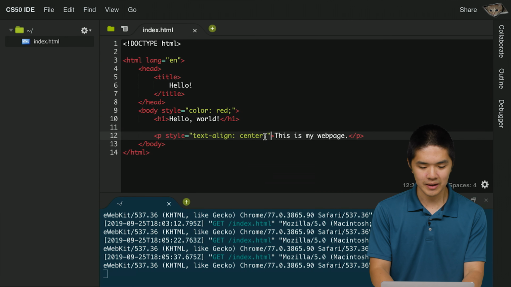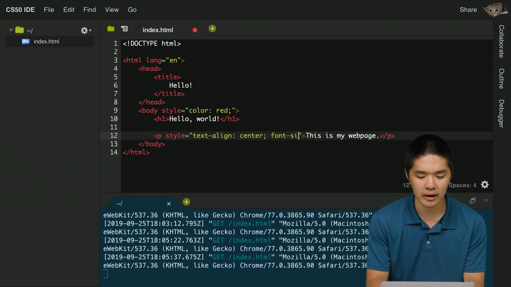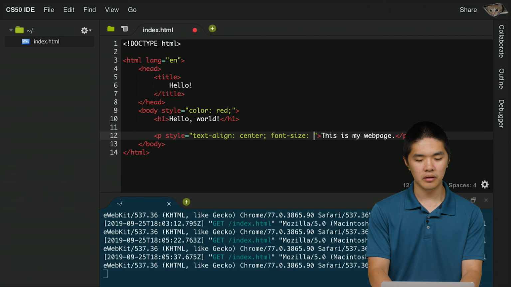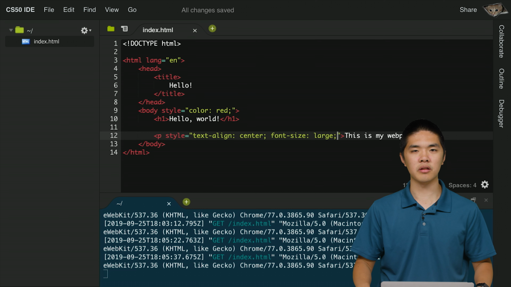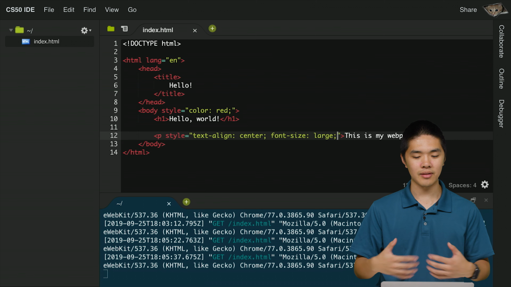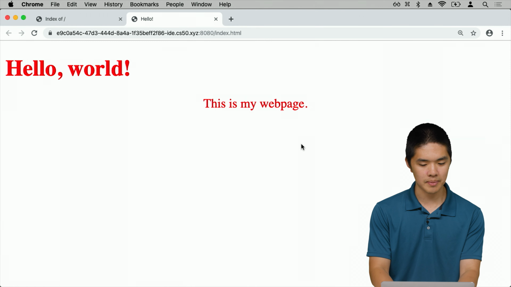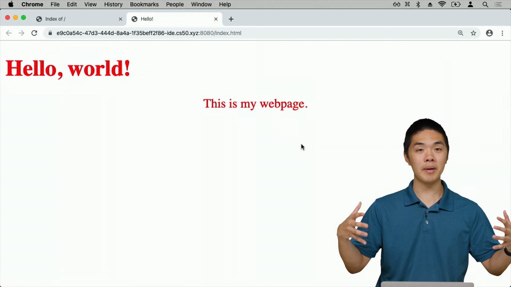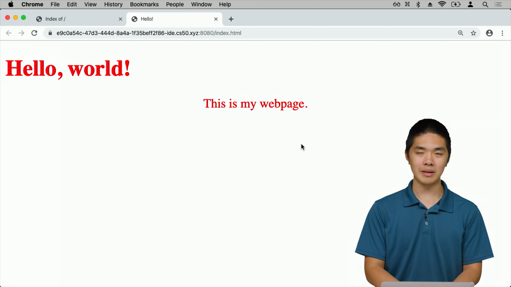Here, what I'd like to do is specify that the text alignment is centered, but I would also like to specify that the font size, font-size, is going to be large, for example. I could be very precise and specify something like I want it to be a 24-point font, for example, but here I'm just saying that I want the font size to be large. And now I can go back, refresh the page, and now you'll notice this is my web page got a little bit bigger because I specified that I wanted the font size to be large.